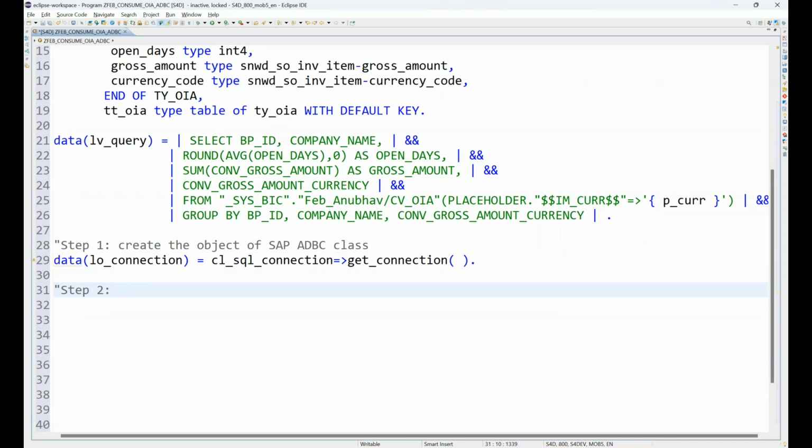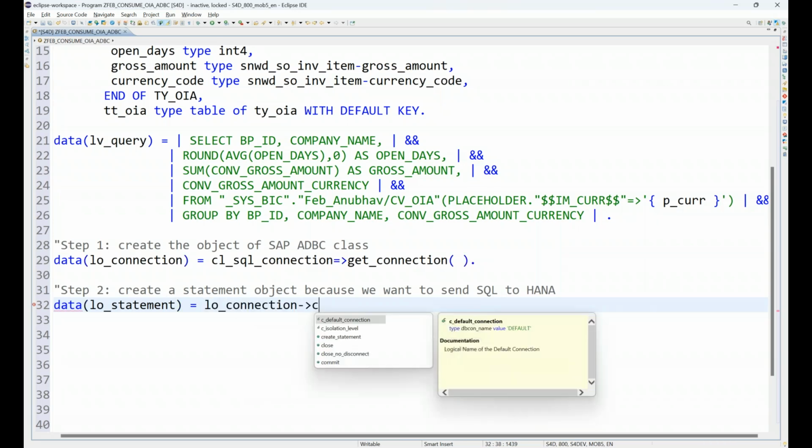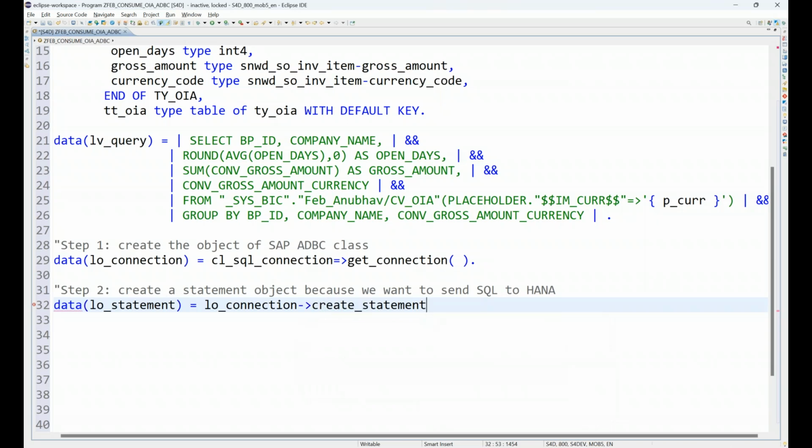After we get the connection object, we need to get a statement object. So we need to create a statement object because we want to send SQL to HANA. So this is why you need to create a statement object. And I say connection, create statement. Shift enter. Yes, control space, shift enter. So you can check the signature of this function, create statement.